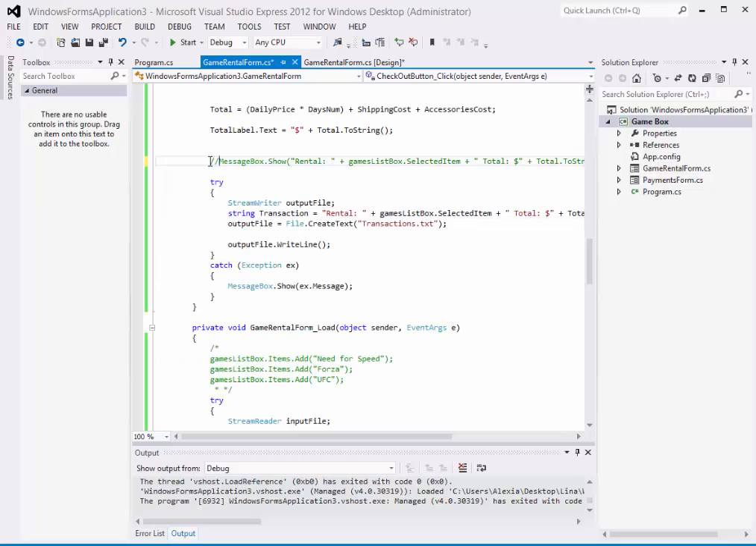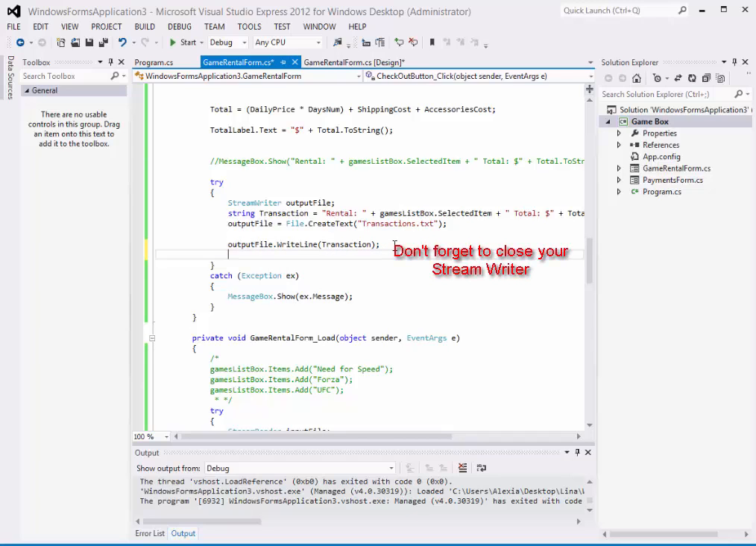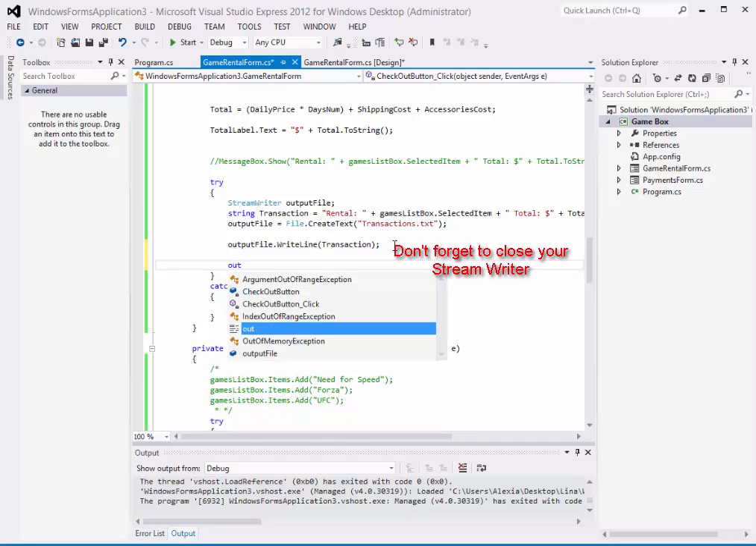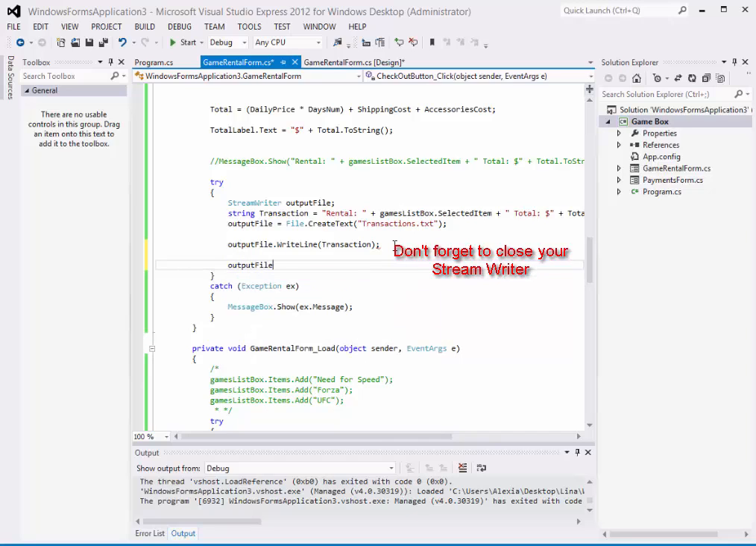You can comment out our message box, and now we can write the content of our transaction string into the file. Do not forget to close your stream writer when you're done. And let's see what's going to happen.